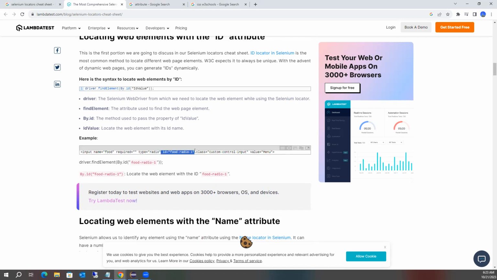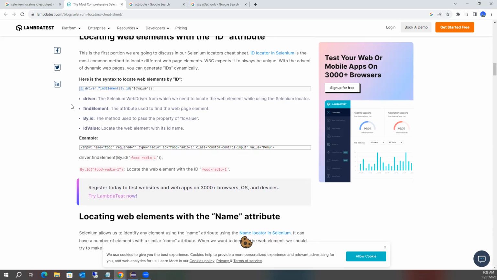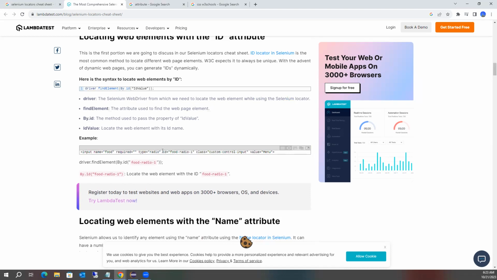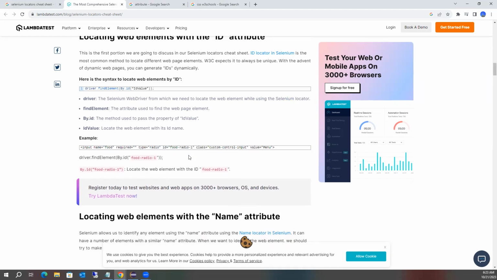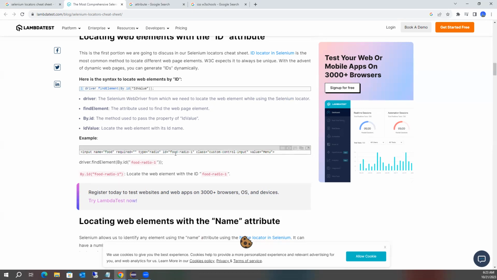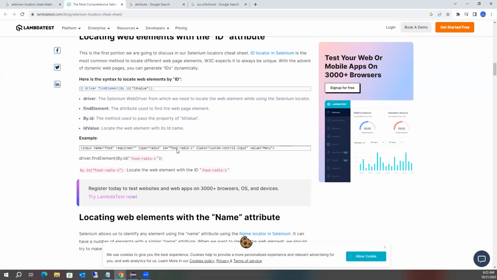If it is present, that's what you have to use. The first priority and first choice should always be using ID, find element by ID. So if you look at your ID, you see here in the web page, and you use the ID locator if it's found. So what is the driver.findElement by ID? What is the value? The ID value they have provided is food radio 1. So we provide food radio 1. So that is how we find the element using ID.